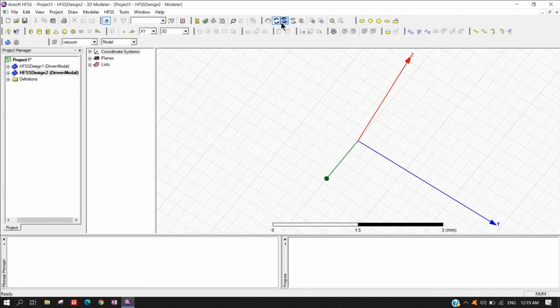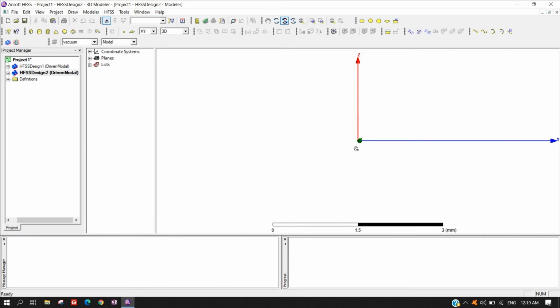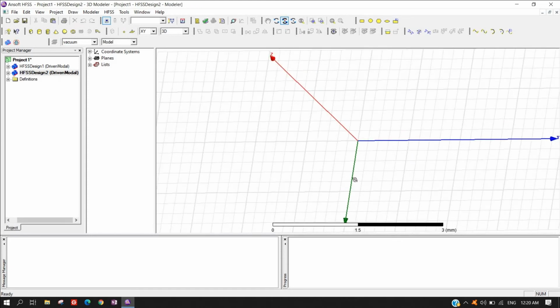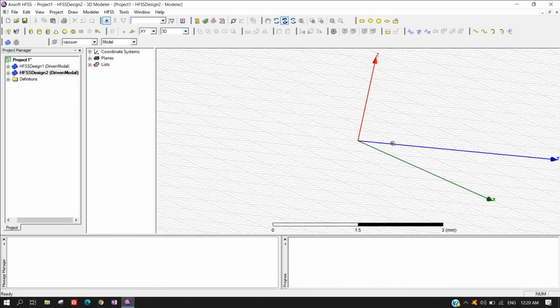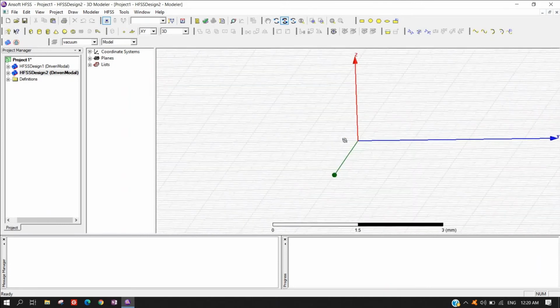And this is used for the pan. This is used for dragging, meaning the pan dragging. If we want to drag a section, we can use this. Then this we can use for rotating the antenna or the structure with the help of the coordinate circle. Whatever rotation we want, we can do it.